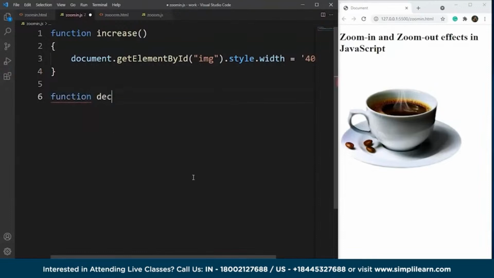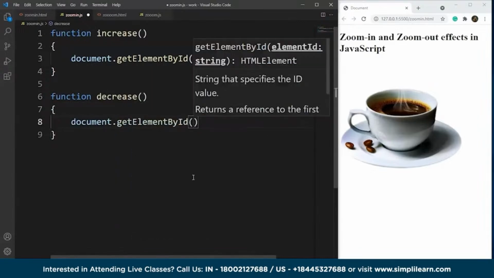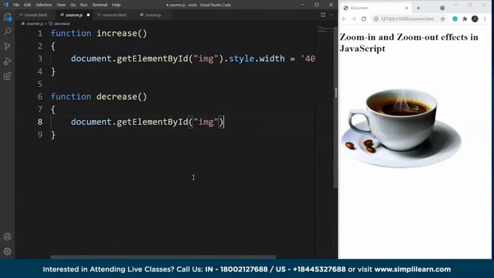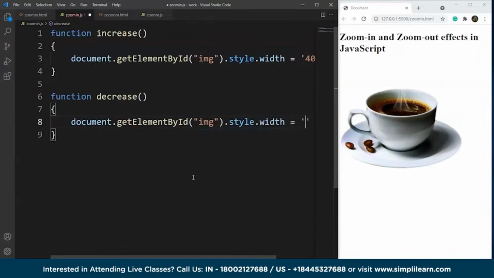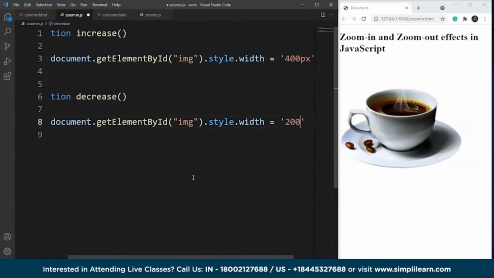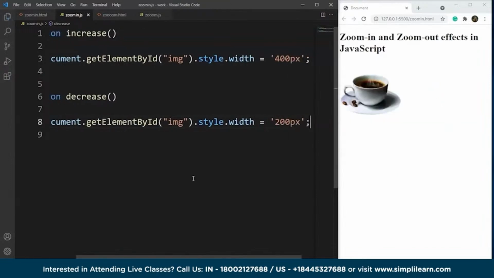We'll write here function decrease, and inside the body we'll write document.getElementById. We'll write here img.style.width equals to, the width let's say will be default, so the width will be 200 pixels. We'll write here 200 pixels, and the decrease function will make the picture get back to its original size, that is 200 pixels.